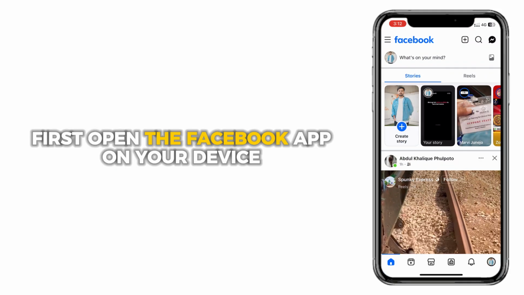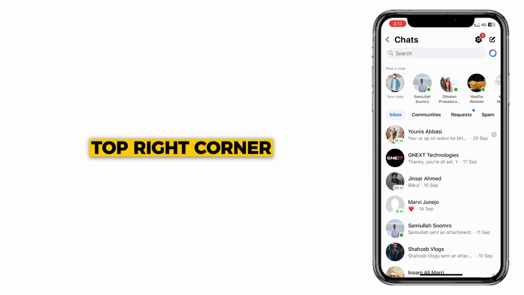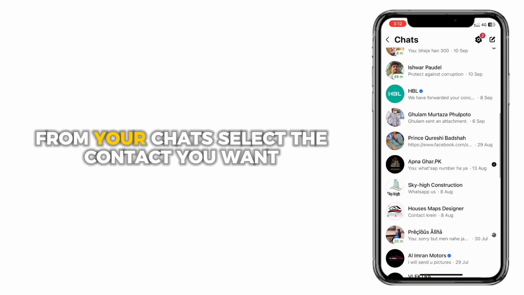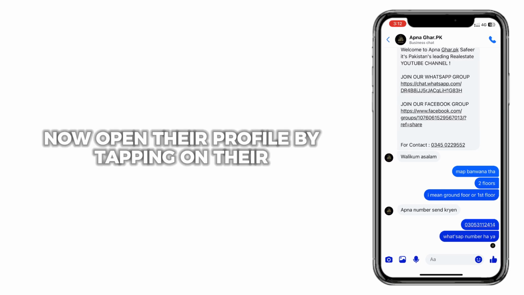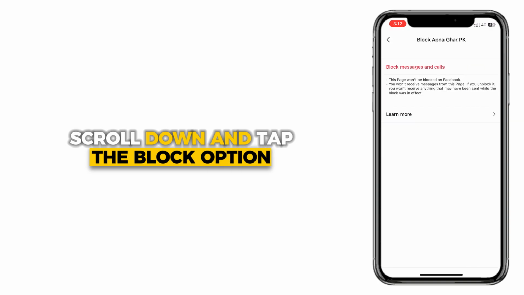First, open the Facebook app on your device. Next, tap on the Messenger icon in the top right corner. From your chats, select the contact you want to block. Now, open their profile by tapping on their name. Scroll down and tap the block option.